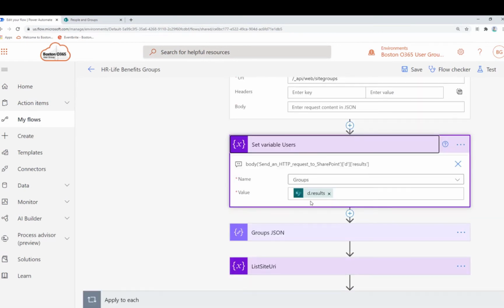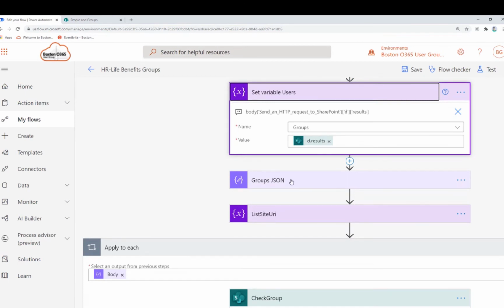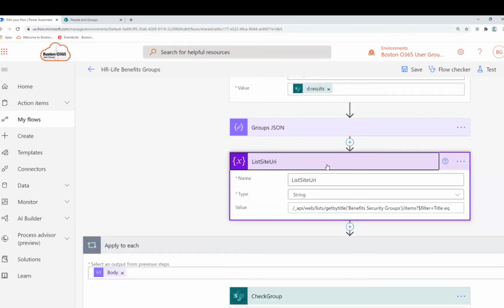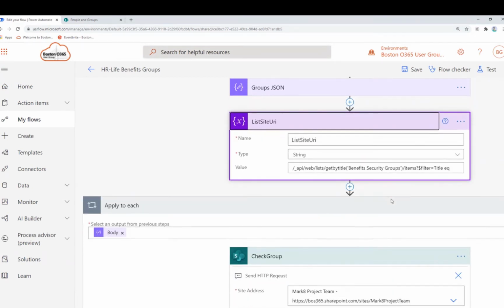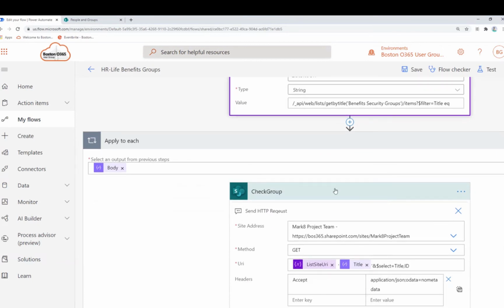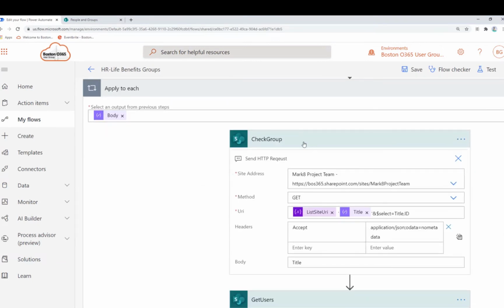We're setting the groups to the groups that came back to an array, parsing them through JSON, and I'm also getting the count of users. So what I do there is I get list by title. Oh, this is just checking to see if the list is available. Okay, now I'm just checking the group.